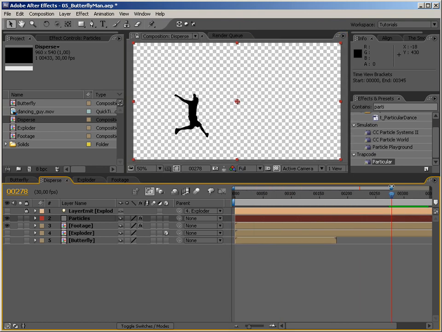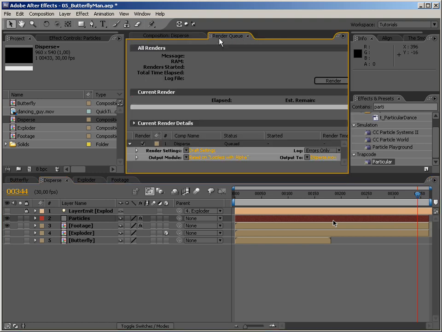Okay, and I think that we can even trim the comp somewhere in here. That's good. And let's just render it out. Okay, so the proxy is done. Oh, but I made a mistake. I used the draft settings, which is not what I wanted. So let me just go ahead.